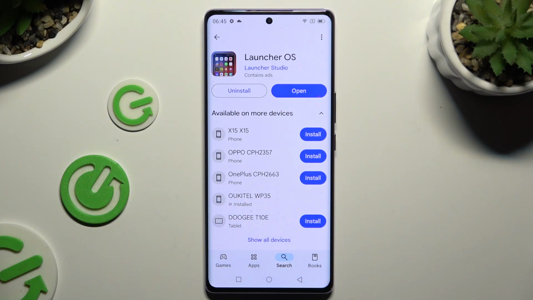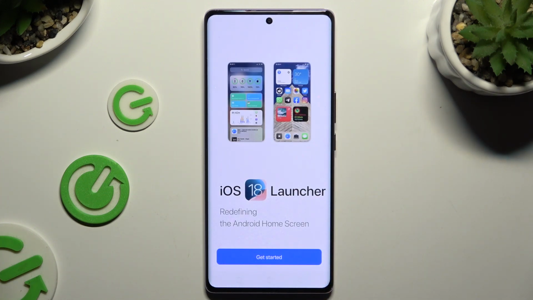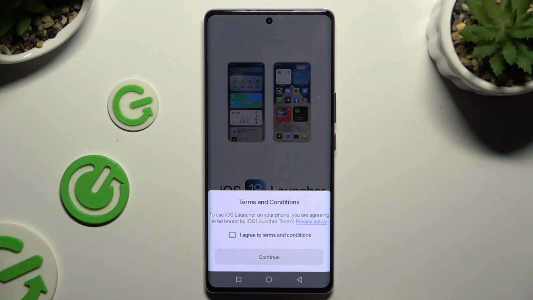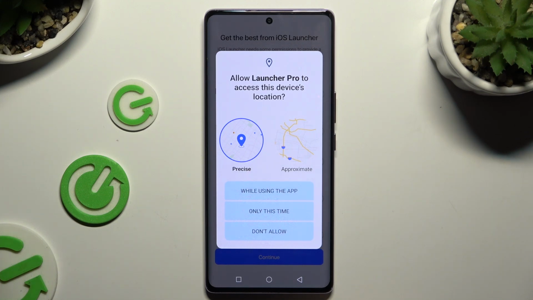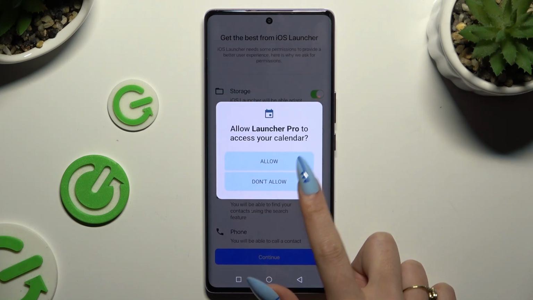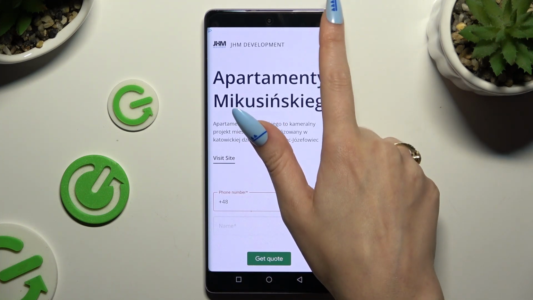When it's ready, open it. Then tap on Get Started. Select I agree to terms and conditions and choose Continue twice. Following that, select while using and allow in all pop-ups. And then close and add.